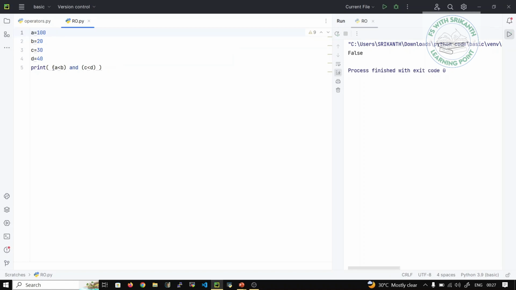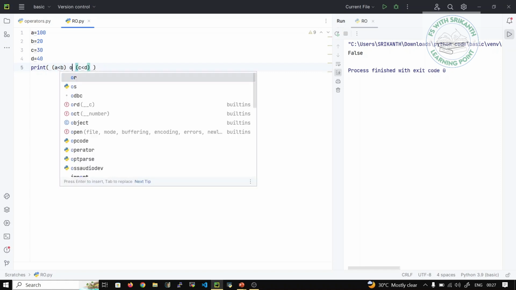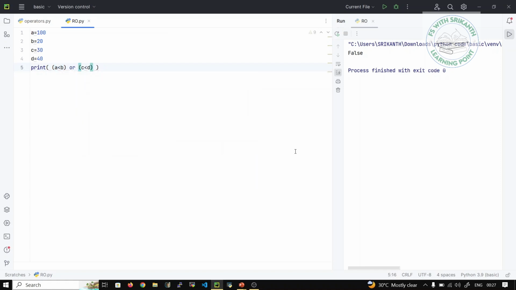And suppose we use or here. What is meant by or? Of both expressions, if any one expression is true, it will be true, right? So in this way we are going to get the result.